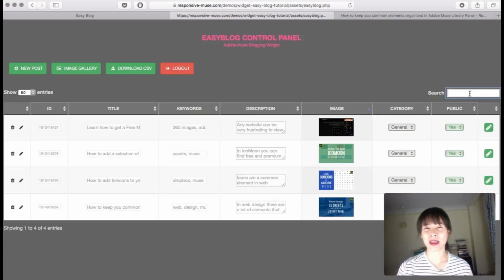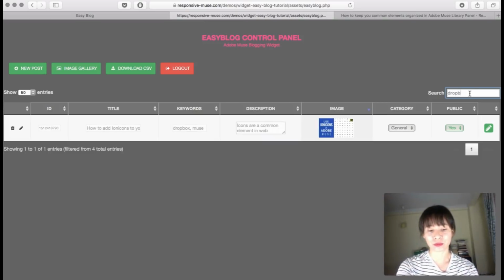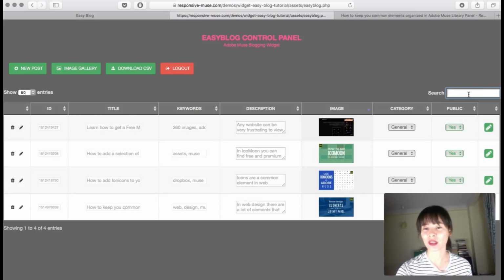Right now, the search does not make sense when you have 4 entries and I can see them all, but just imagine you have more than 50 entries. This search engine is really helpful. I'm just going to click on, for example, Dropbox, because this post is talking about Dropbox, or actually the keyword here is Dropbox. And for example, let's use another one, PNGs. And it's the same because it's talking about PNGs over here. Okay, so that works pretty well.